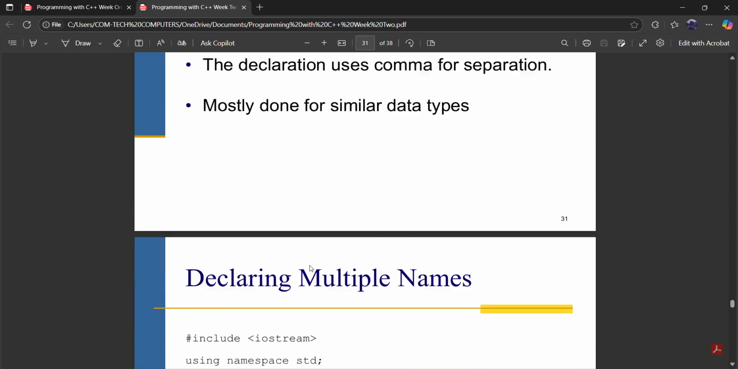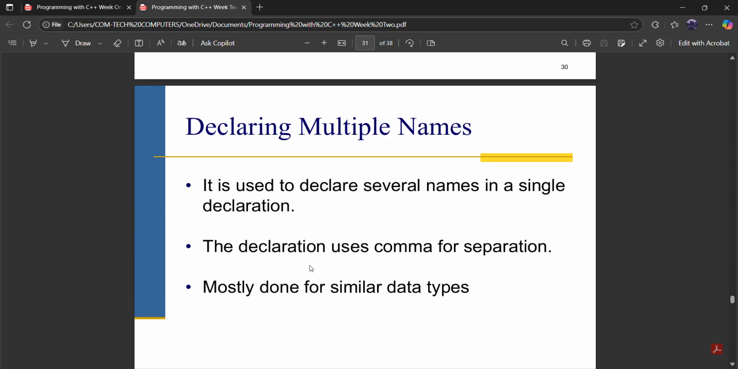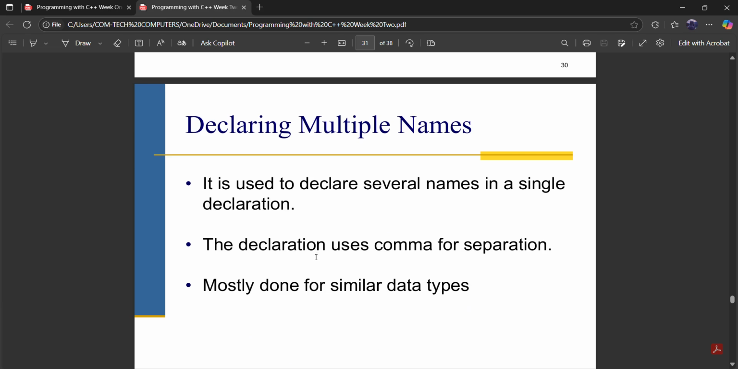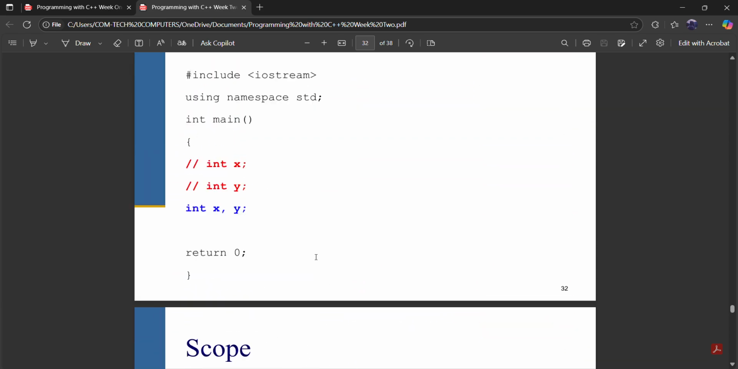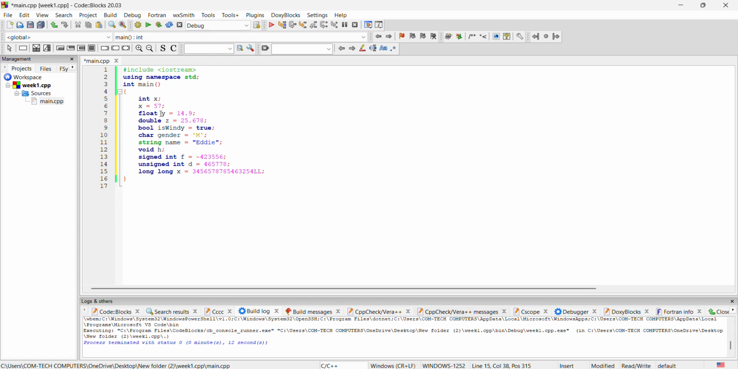Declaring multiple names. We can also declare multiple names in C++ programs. Let me quickly demonstrate that for you to see. You see how I have illustrated this for the integer data type. Now, if I wanted to assign two identifiers or two variables to an integer data type, there are two ways I can do it. Let me quickly demonstrate that to you.